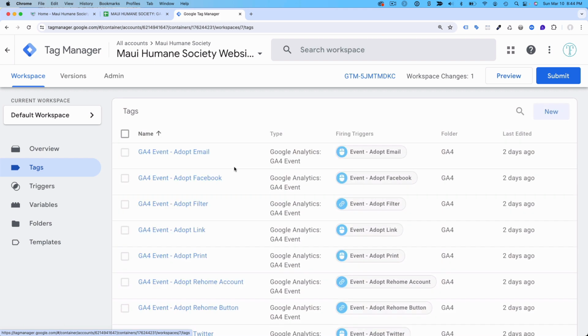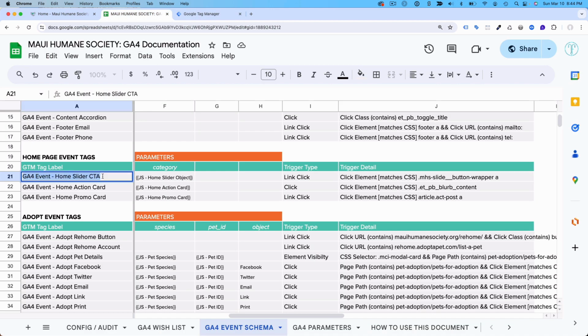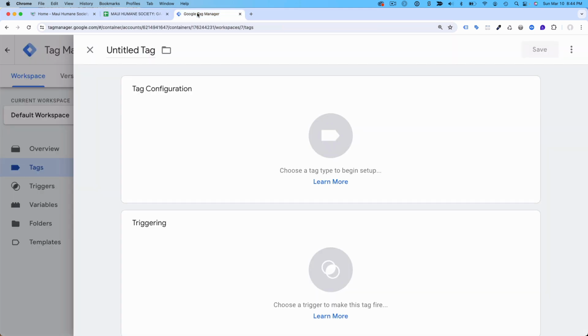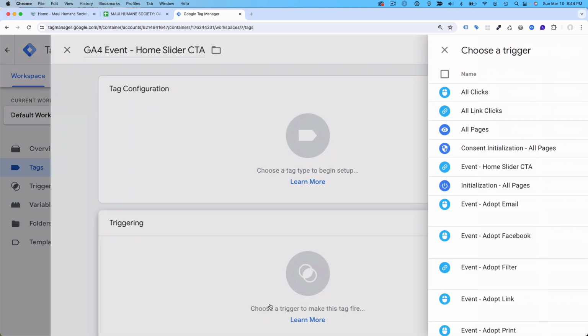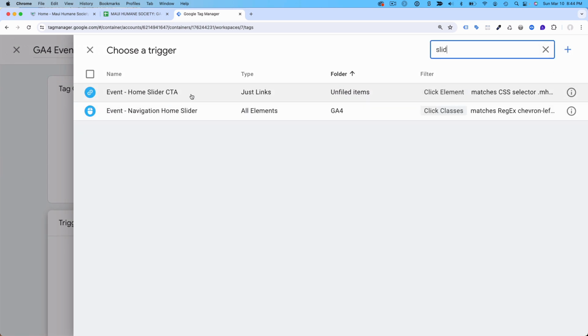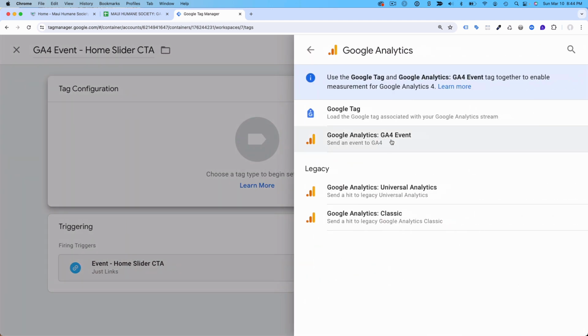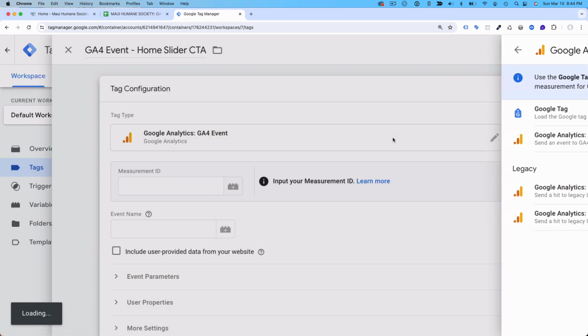Okay, so I'm going to go to tags, hit new. And the beautiful thing about writing this down in advance is that you can just kind of copy and paste. It's not that hard. I'm going to put this in the GA4 folder. Let's go grab our trigger. Slider, there she is right there. Tag configuration, this is a Google Analytics 4 tag. And so we want to send this detail and this data over to GA4.